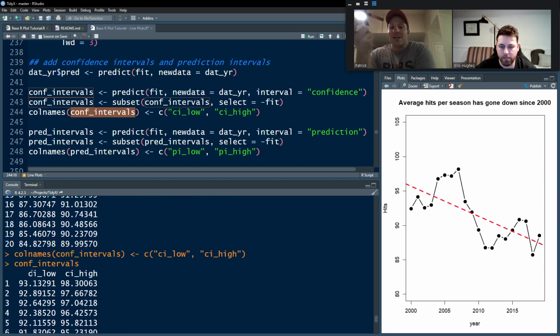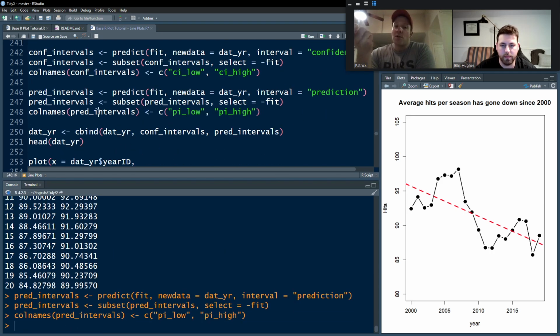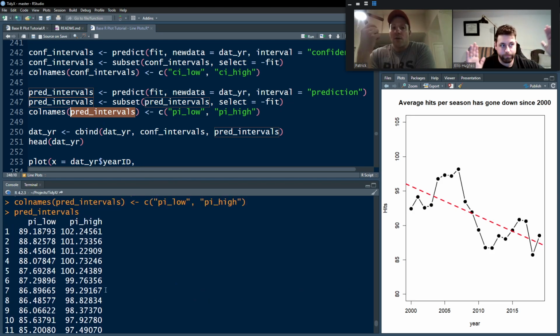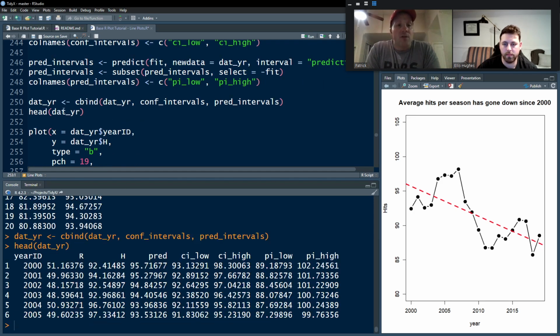Prediction interval is the exact same thing. All we do is change interval to prediction. And this, because it's a prediction interval, is going to give a much larger interval than the confidence interval because it's now accounting for the residual standard error of the model. So it's accounting for more of the variance or more of the error that's within this model. So we grab that prediction interval, we do the same things.